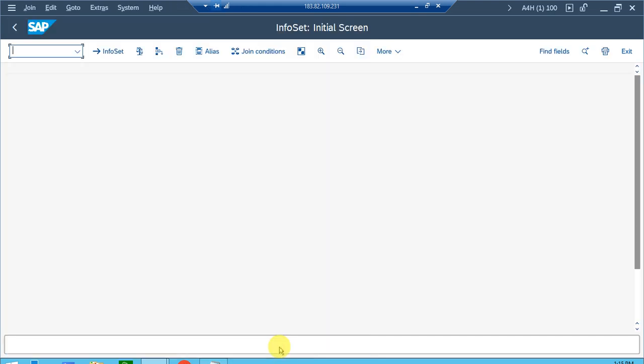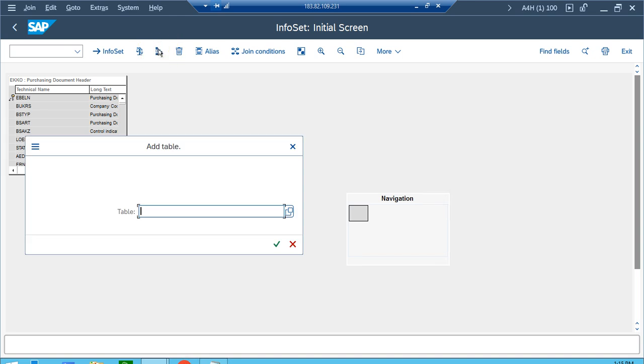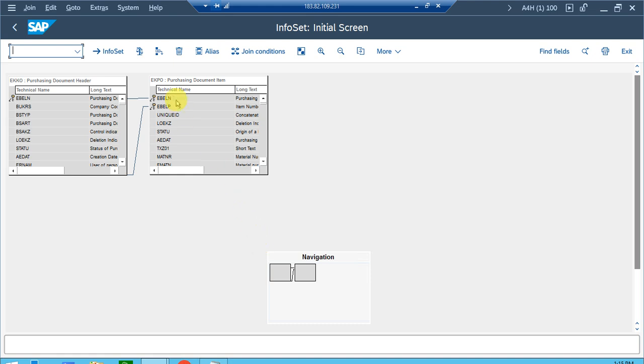Click on continue. So this will populate the EKKO table as the primary table in your infoset. Then to add further tables, click on this insert table button. The next table which you want to add is the EKPO table. So enter the EKPO table, then press the continue button.